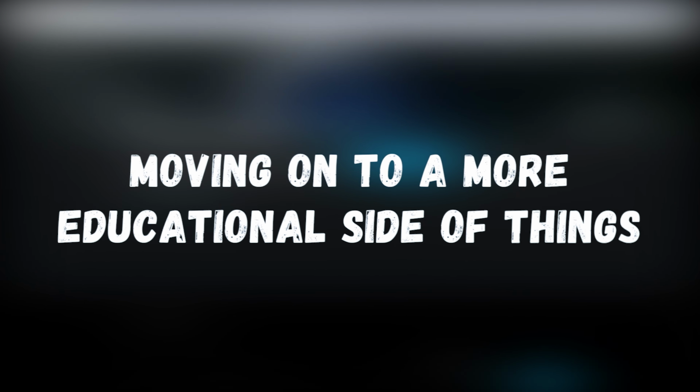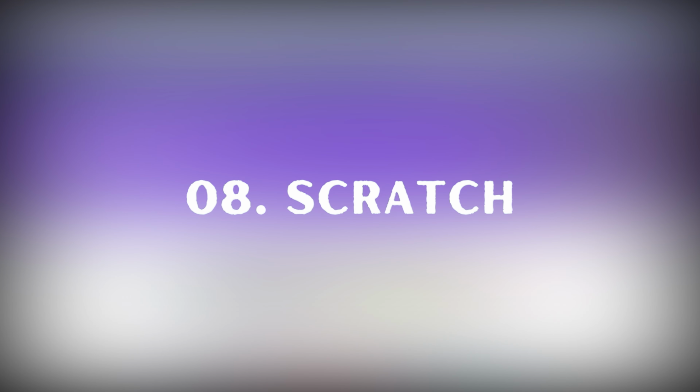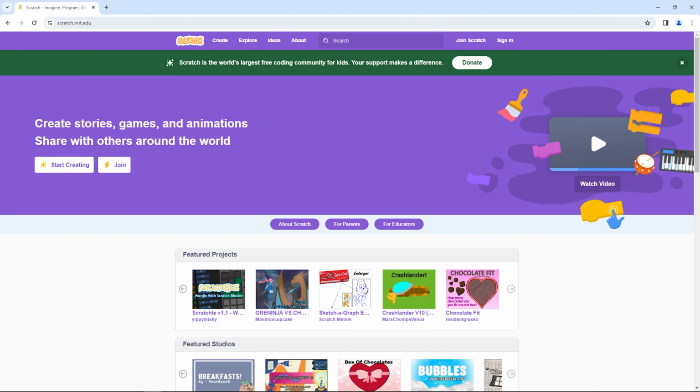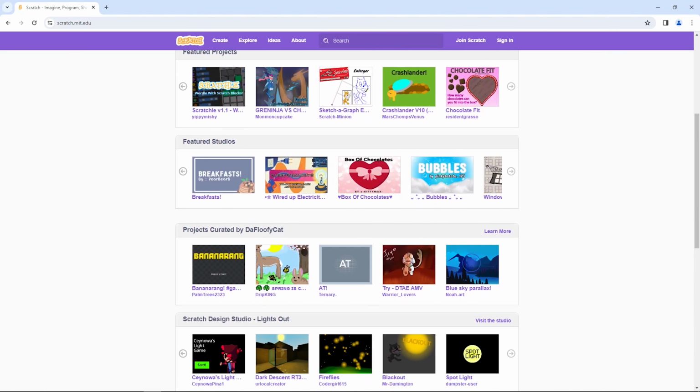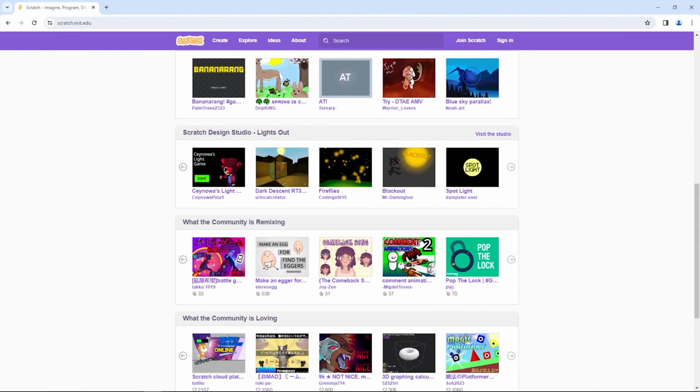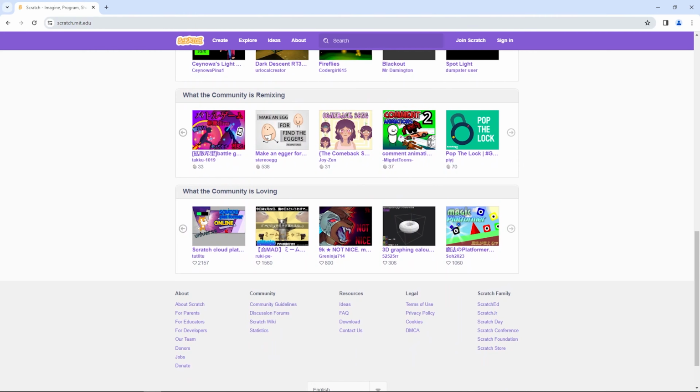Moving on to a more educational side of things, we have Scratch. Aimed at teaching programming to beginners, Scratch is a block-based visual programming language. It's a fantastic starting point for aspiring young developers.